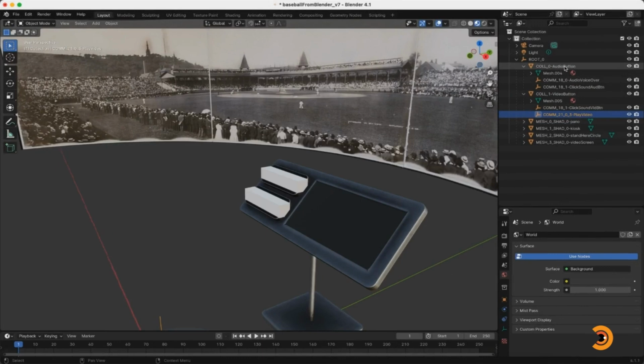So if we come back over here and we take a look, you can see that when we click on Audio Button Collider 0, we are going to play the audio voiceover, which is command 18. It's going to play audio file 0. And it will then execute the next command, which is to play another audio file, which is audio file 1, which is our click sound for the audio button. So that's how you create a button. You make a collider and you attach some commands.